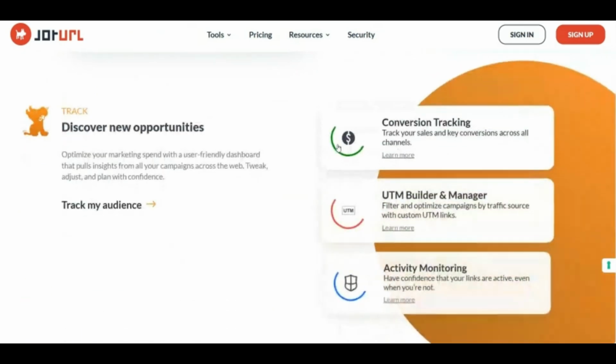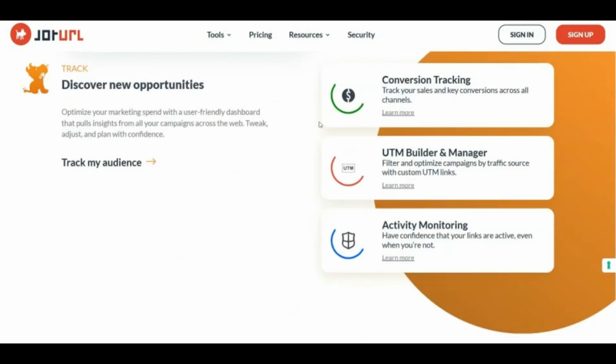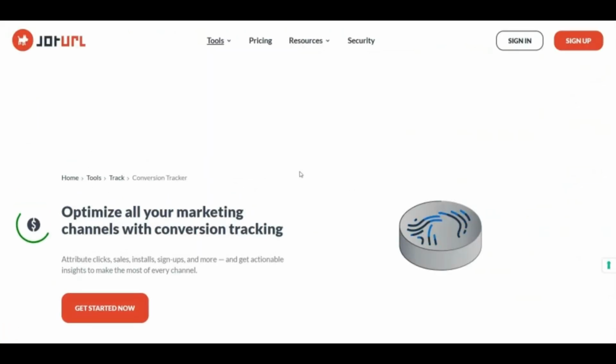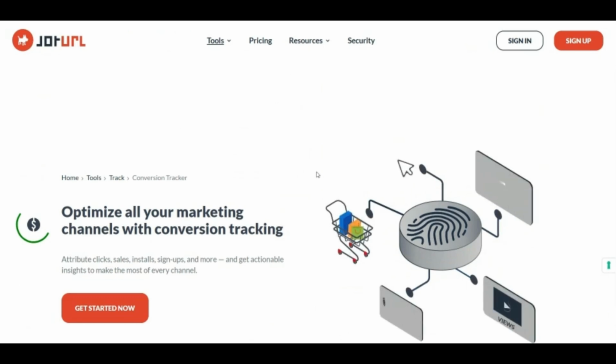You can also look at your traffic sources based on location. You can look at traffic sources based on device. You can see all of this information in real time. So tracking your audience can help you, especially when it comes to the other features they have, like the retargeting tools.